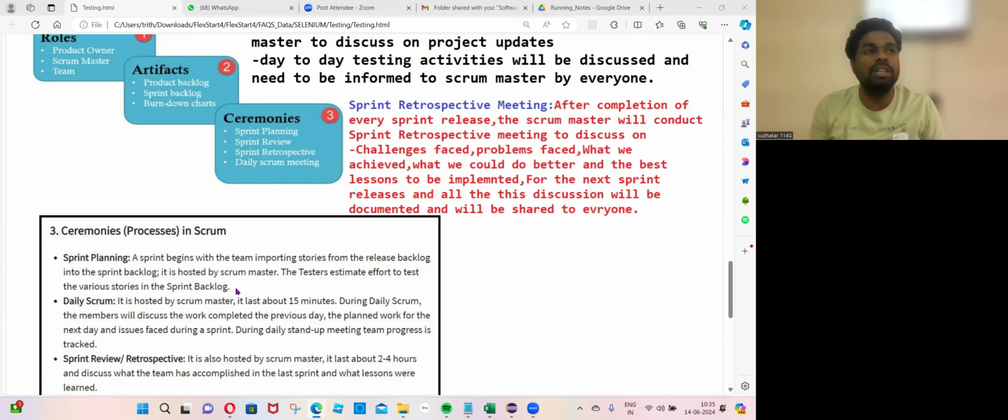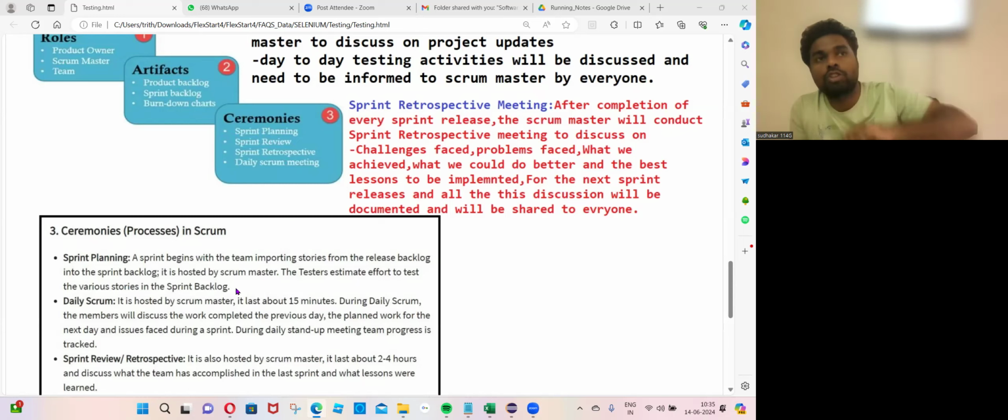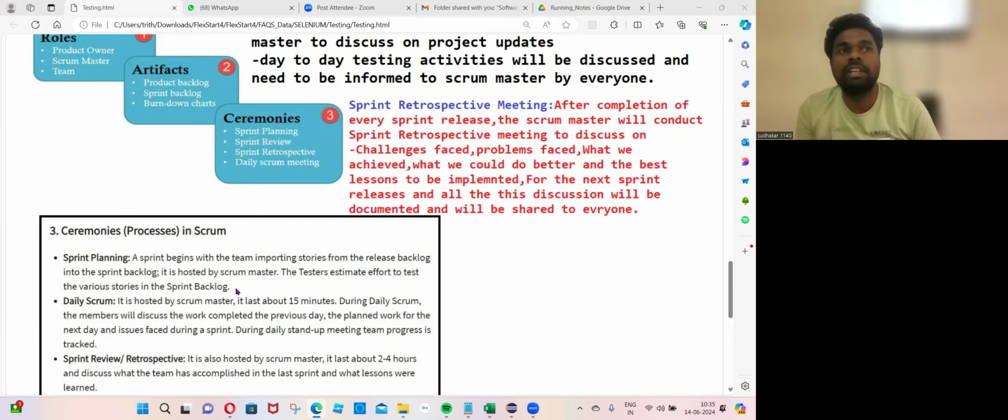Okay, so you have 3 points. We will pull from release backlogs to the sprint backlog, hosted by the Scrum Master, and the testers will estimate the effort to test the various user stories in the sprint backlog items. So we will do the estimates.